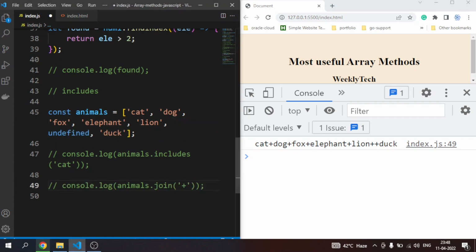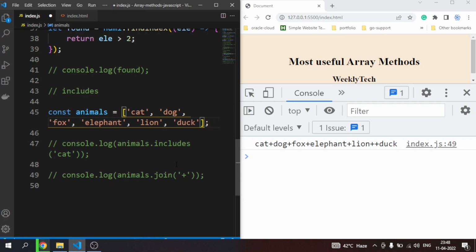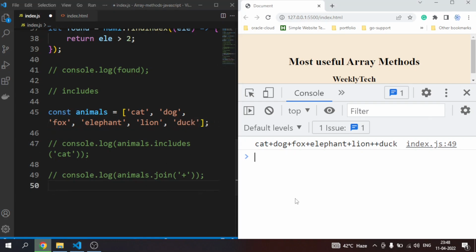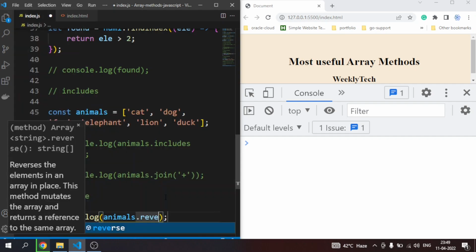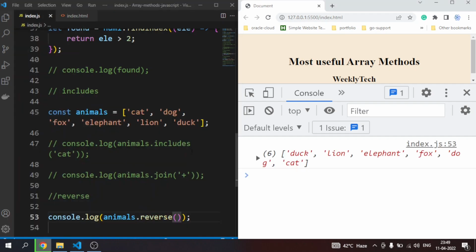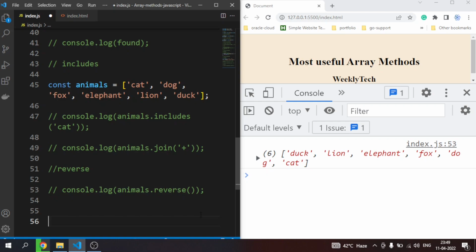So for now let me remove this undefined because we don't need it here, and it's looking good. Okay, so let's move on with our next method, which is the reverse method. So reverse will reverse the array. In our case, I want to reverse the animals array, reverse like this, and it will return an array which is exactly in the reverse order of the original array.